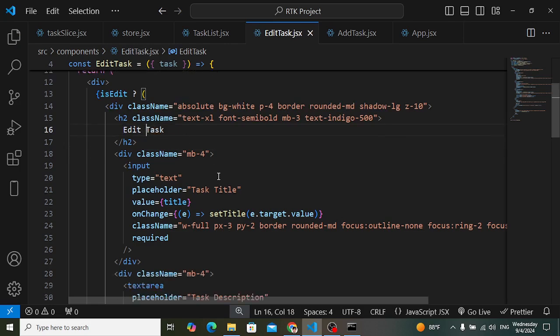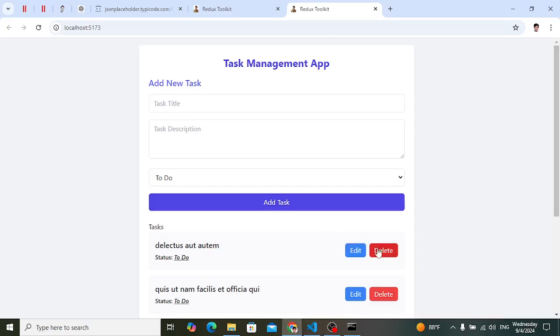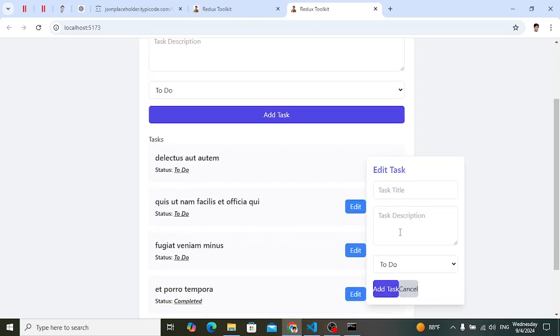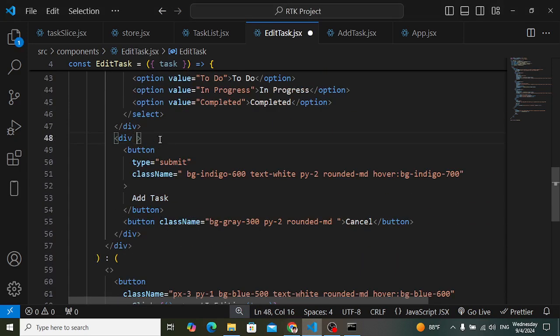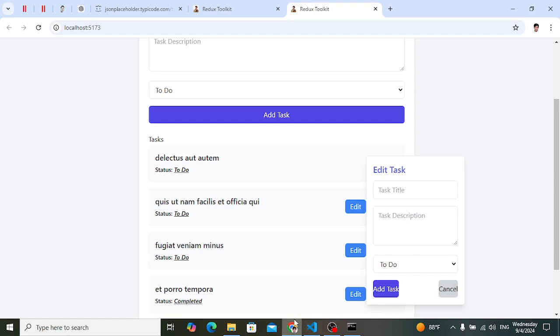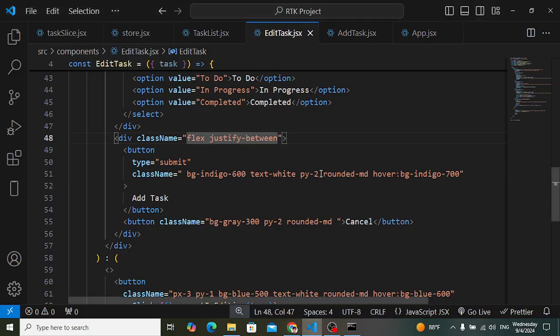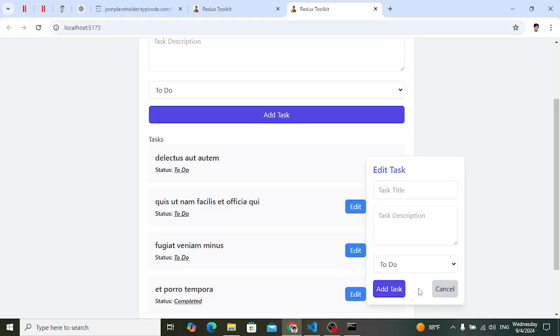Let's check it now, save that. Come here and let's press the edit. Look, we have this edit task, add task, and I will just design these two buttons. Come here to the two buttons. So yeah, it looks like this now. So let's just add. That's it. Okay, add task and save. Here we can select the to do.